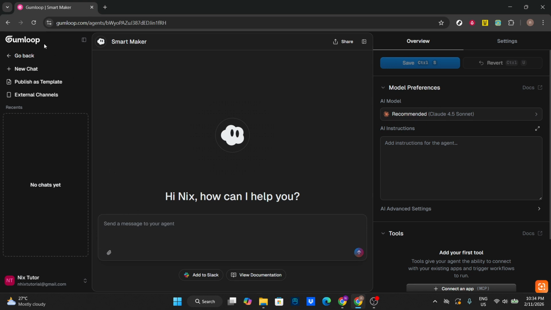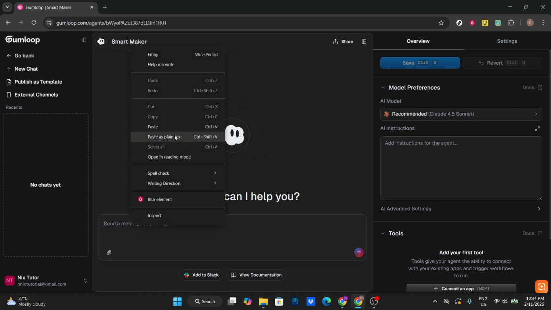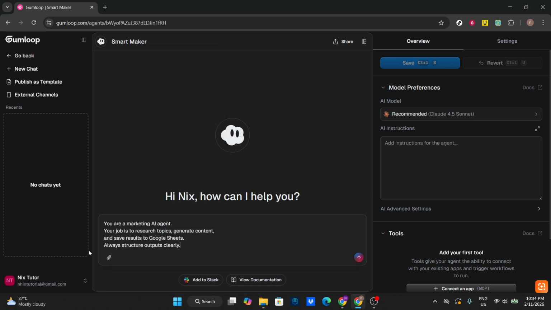This opens a dedicated chat workspace where you'll interact with Gumloop's builder. The chat is your control center. You'll use it to guide the agent's configuration from plain language prompts so you don't need to worry about code or complex menus. In the chat box, type your prompt describing what you want your agent to accomplish.